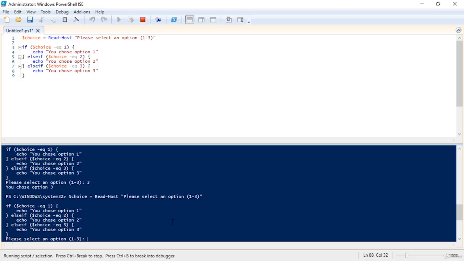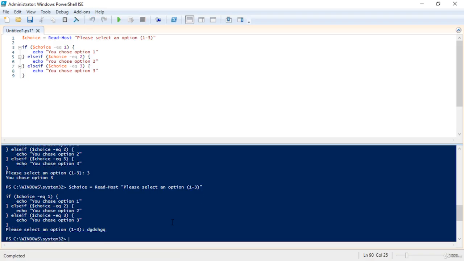Now we have a problem because if I type in some random text here like DD, DG, ASD, whatever, press enter, it doesn't do anything because it didn't match any of these checks here or any of these if statements. So we can write an else statement. We say else, and we don't need to write the parentheses because this is gonna capture everything else.